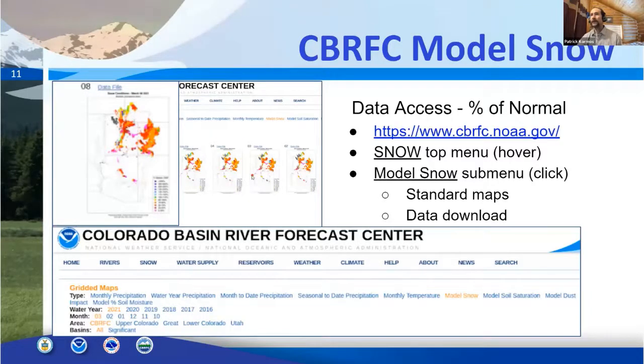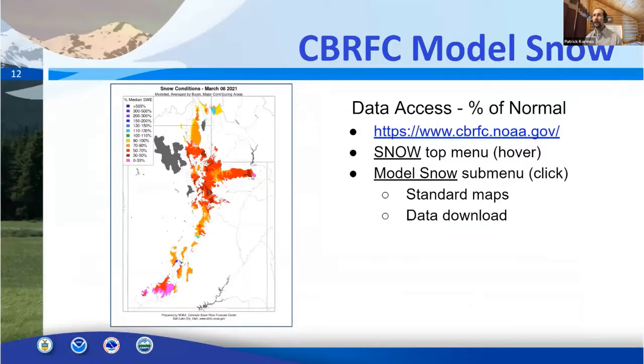Once again, for example, here's one of our maps that are available daily. So this is % normal modeled basin for significant areas for March 8th, clipped to Utah, just as an example. This is just a real quick way to grab a map, copy and paste it into any of your presentations that you want to show stakeholders basin conditions and things of that nature.